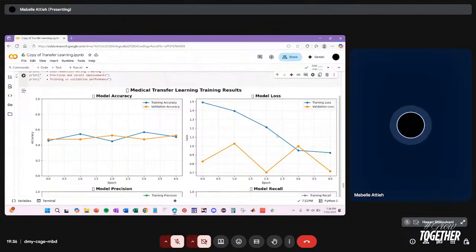Now, if we look at the top right, the model loss, we can see a steady decrease in training loss. And this one, the blue line, it's decreasing. And the validation, the orange line, fluctuates slightly. And this is very common. This is normal because we're working with small data sets. So you can expect that result.